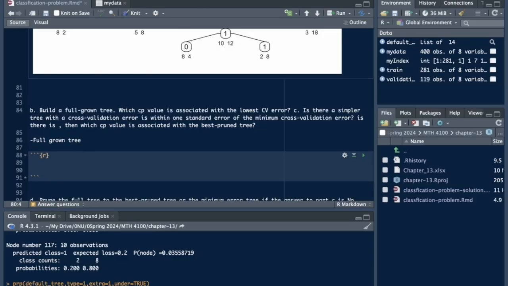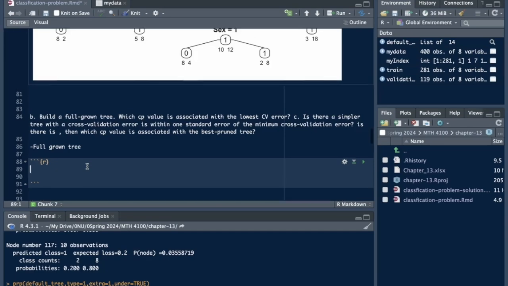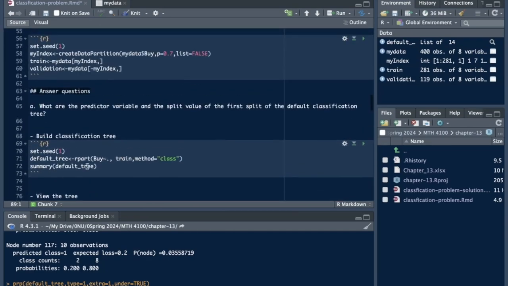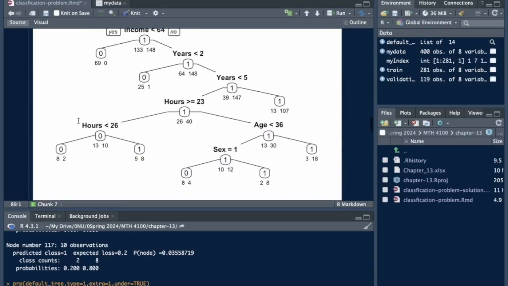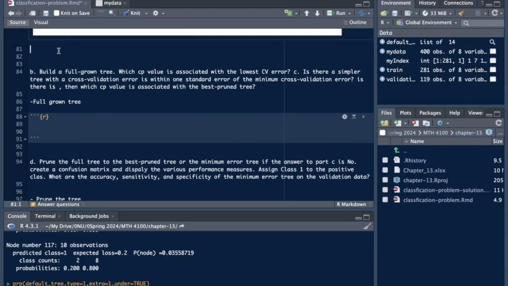Then after growing the full tree, we are going to look at the best pruned tree. We just prune it based on the cross-validation error. So the first question: what are the predictor variable and the split value of the first split? We can say the predictor variable was the income, and the split value is $64,000 to answer part A. Okay, so we have to write down the answer, by the way.